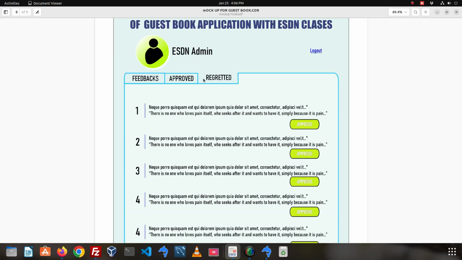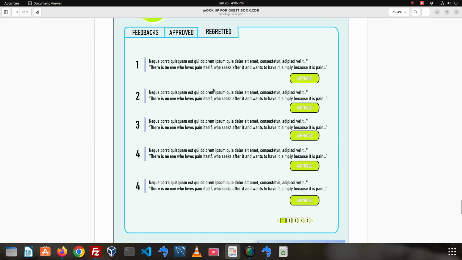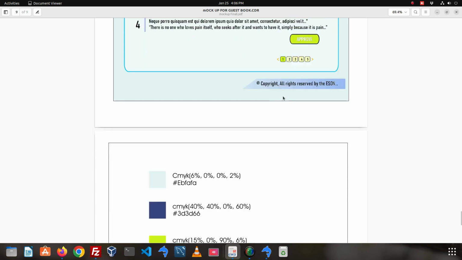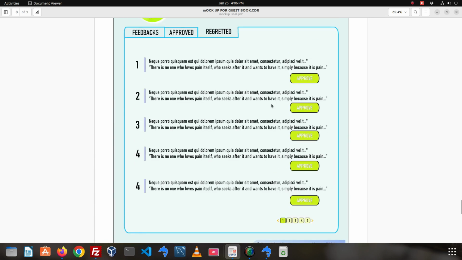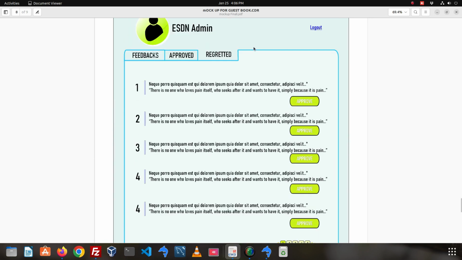If the regretted tab is opened by the admin, he will be shown all the regretted comments or feedback, and the admin will be able to click on the approve button to approve any regretted comment at the end. So these were the things we have to complete in this very simple software.